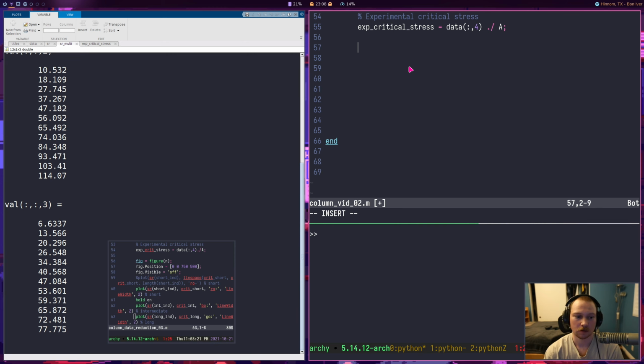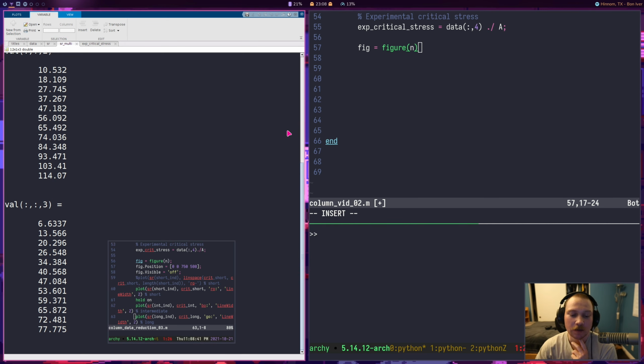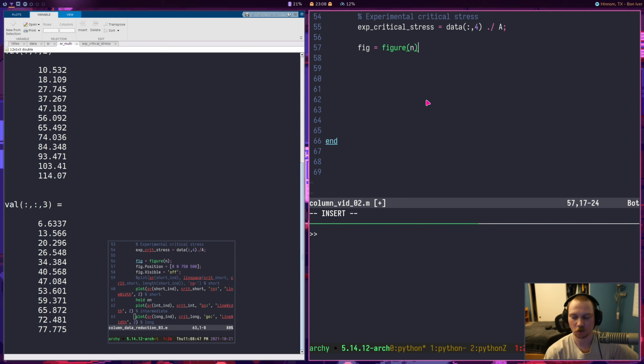Alright. We on plotting now? Yeah. So now we can actually make our plots. So we're going to call this fig is equal to figure of n. I was going to have you do this part. Maybe I still could. I could blur this out. No, I won't, because I'm going to show you one part, and it's the same thing for the intermediate and long columns, so whatever.